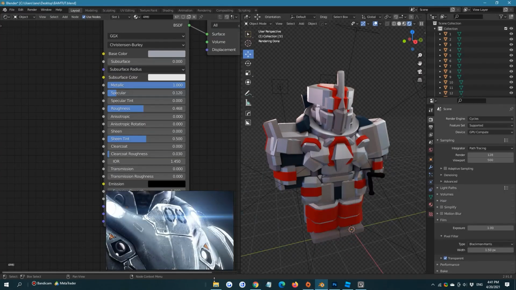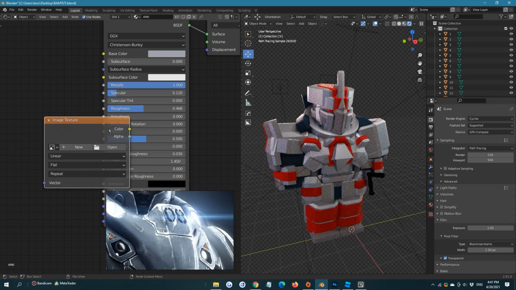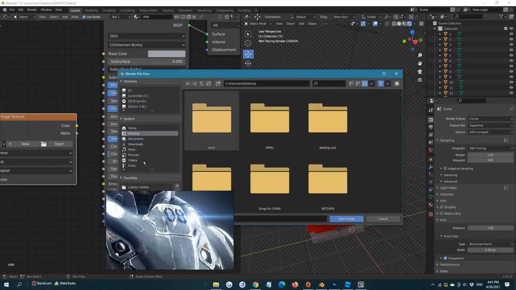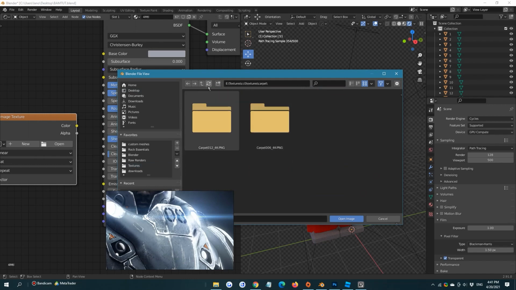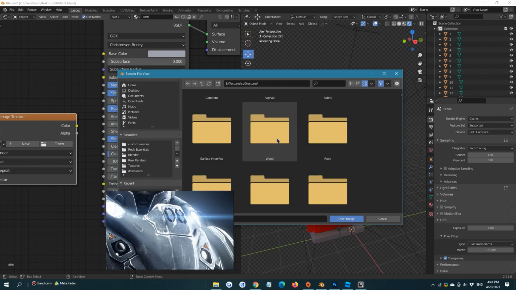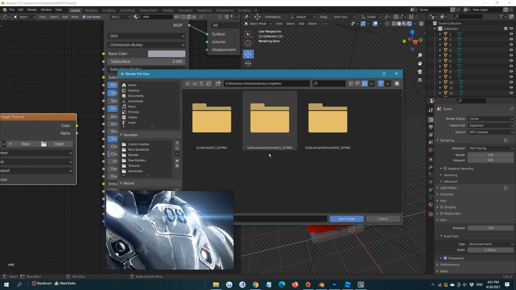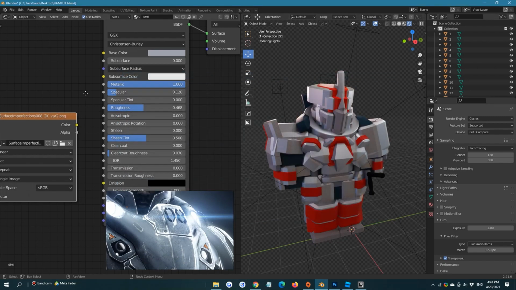So I'm just going to press Shift A, image texture, and open textures. And where is it? CC0. Oh, where is my CC0 at? Oh, there we go. Okay, surface imperfections. I'm going to go to thumbnail view. Here we go. Okay.